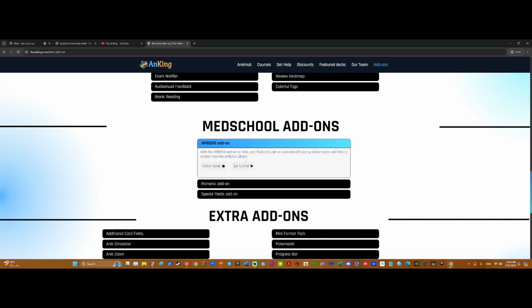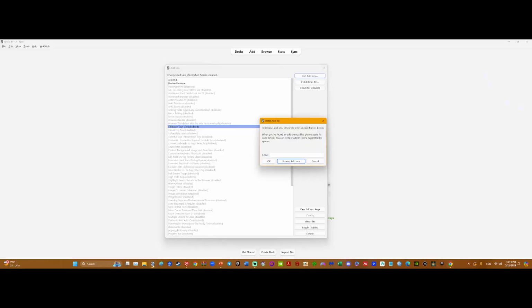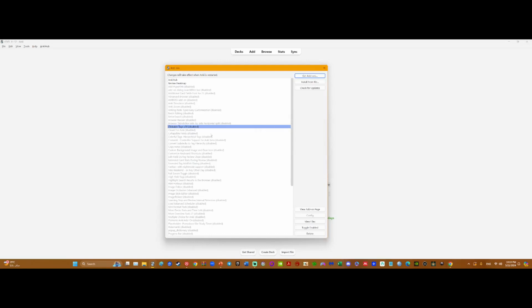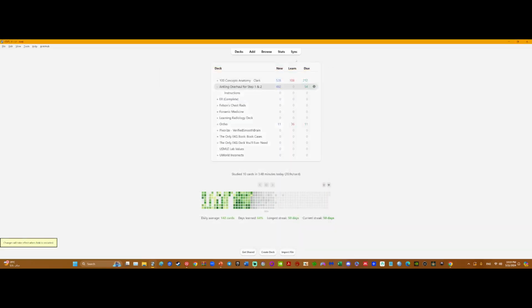Ambus add-on. You might have seen it in Hassan's flashcards, you might have seen it in mine. If I just show it to you very quickly, if I toggle enable Ambus add-on, you will notice something specific. All right, let me exit Anki. This is something very excellent, this Ambus add-on.